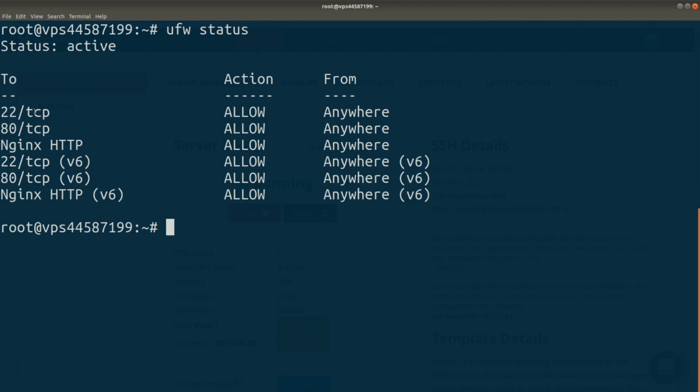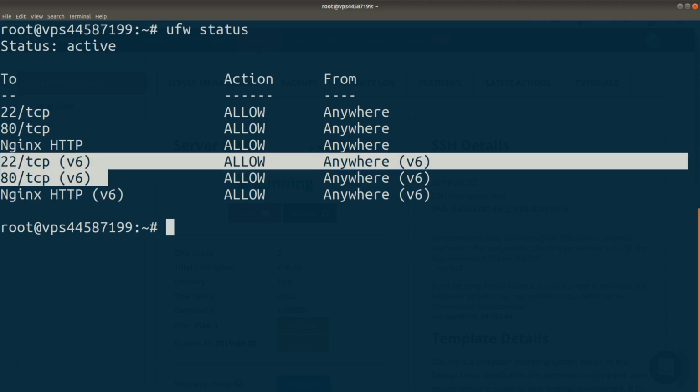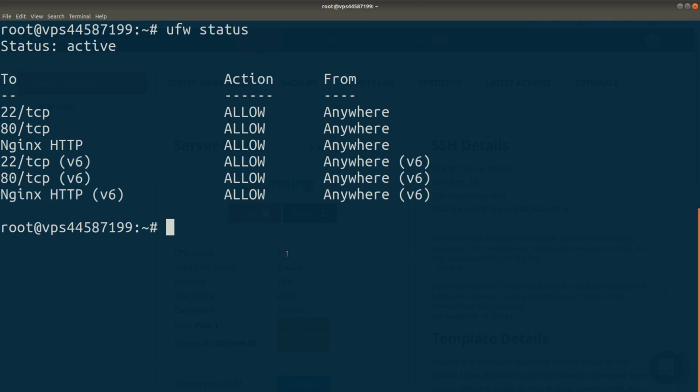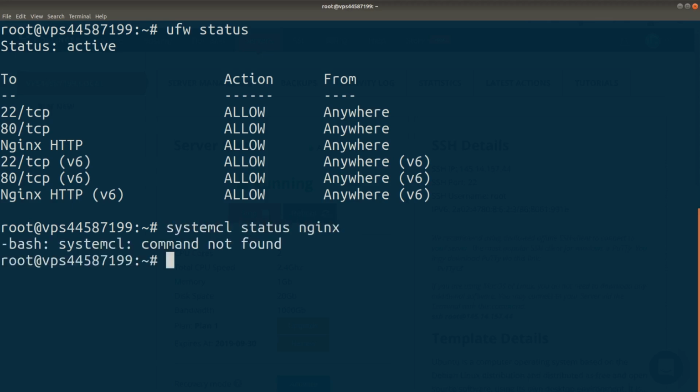So 22 for the TCP, 22 is actually the SSH port, and Nginx HTTP on port 80, and port 22 on IPv6, as well as HTTP on IPv6. So both IPv4 and IPv6 are completely supported on that. Now we got Nginx actually running, and everything is working pretty much fine. Now you can go ahead and check out your web server, and of course we already did that. It's currently running, so you can just do systemctl status nginx.